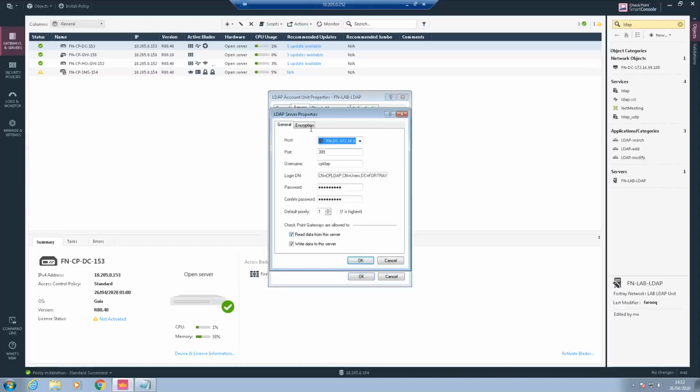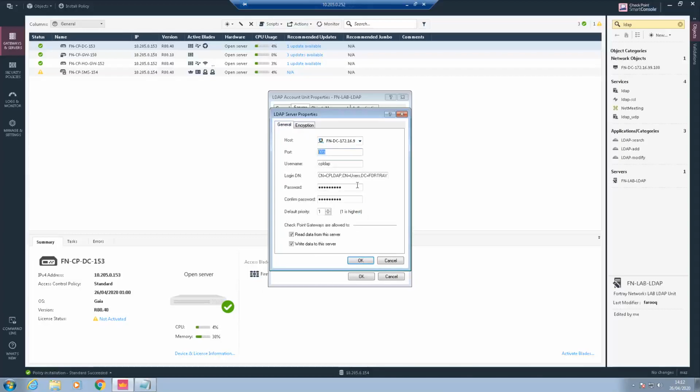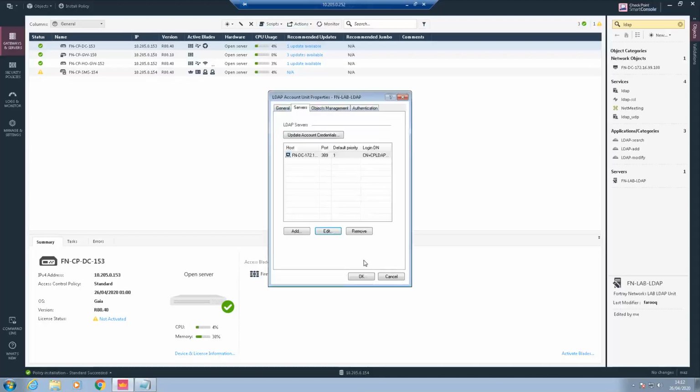These are the servers. We need to make sure the server we have created, this is the object we have created. 389 is the port. Username we have already provided, and this is the path where it needs to look for the username and password. Then the password, read and write, and all the information. So you need to add a server here.